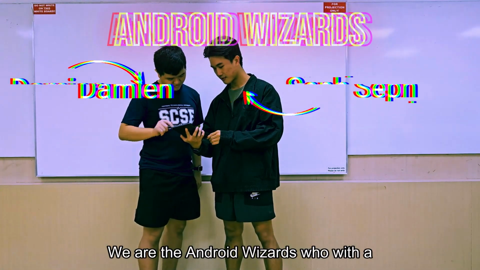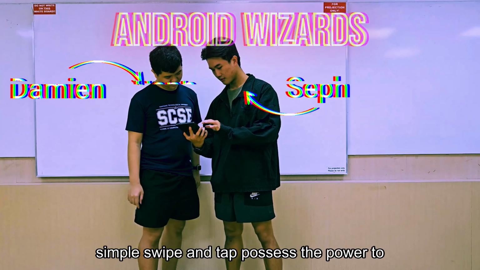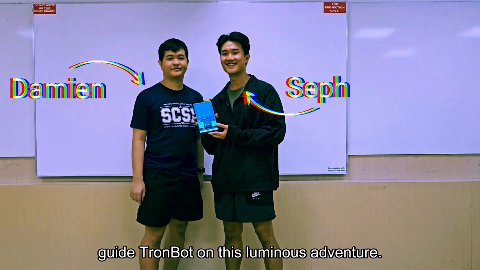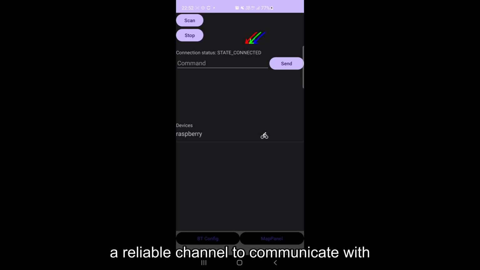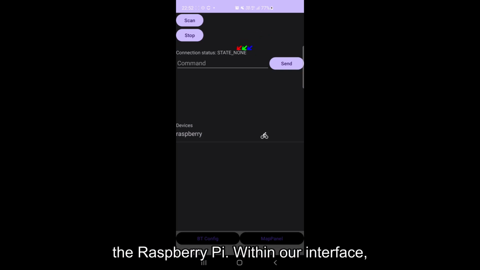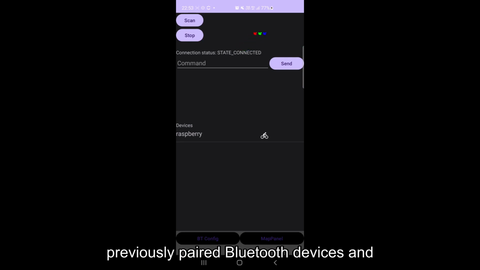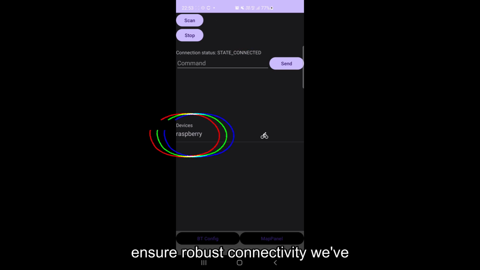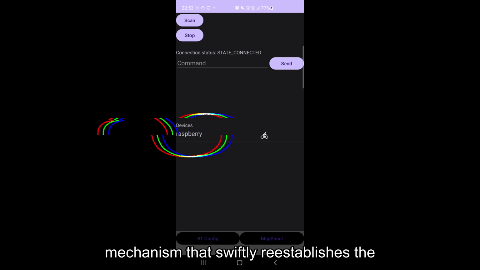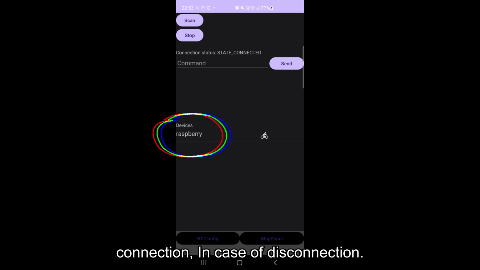We are the Android wizards, who with a simple swipe and tap, possess the power to guide TronBot on this luminous adventure. Our first task involves setting up a Bluetooth connection socket, establishing a reliable channel to communicate with the Raspberry Pi. Within our interface, we design a user interface that facilitates easy reconnection with previously paired Bluetooth devices and can scan for nearby Bluetooth devices. To ensure robust connectivity, we've implemented an automatic reconnection mechanism that swiftly re-establishes the connection in case of disconnection.